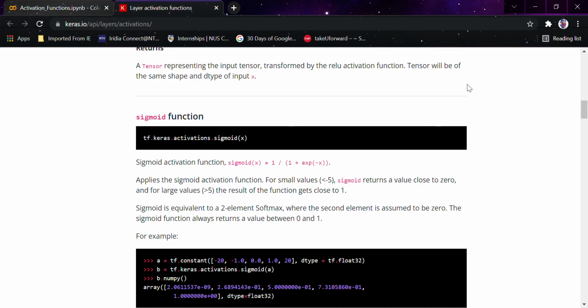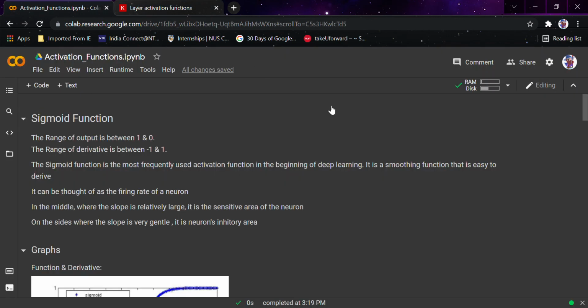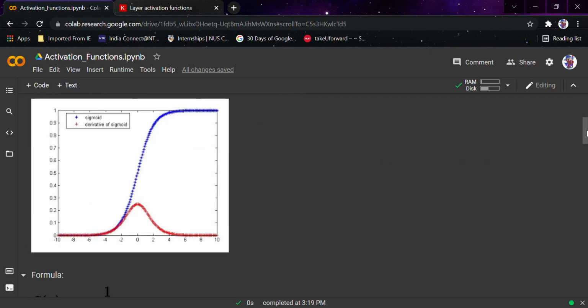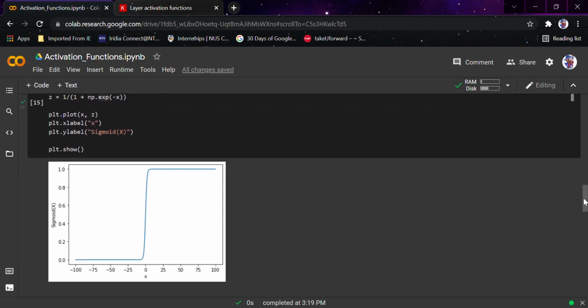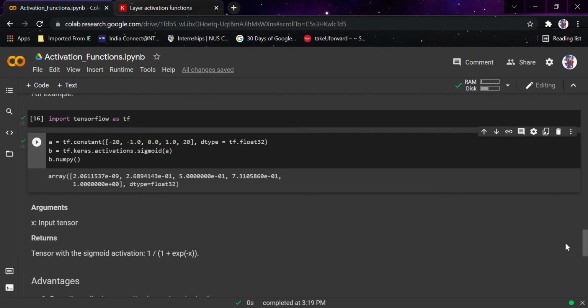You can even go to the Keras website and learn more in detail about how these functions are working, and you can go through some Medium articles or data science articles. They are really awesome. Even I refer to them when I want to learn in depth about a particular thing in machine learning or neural networks.